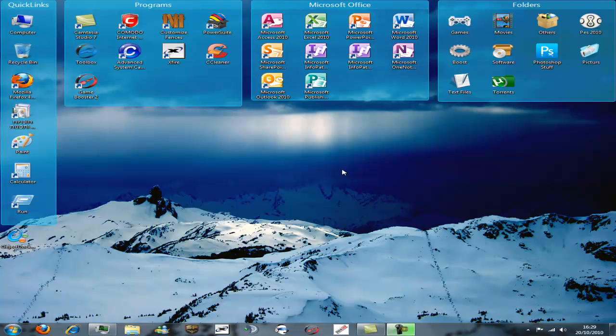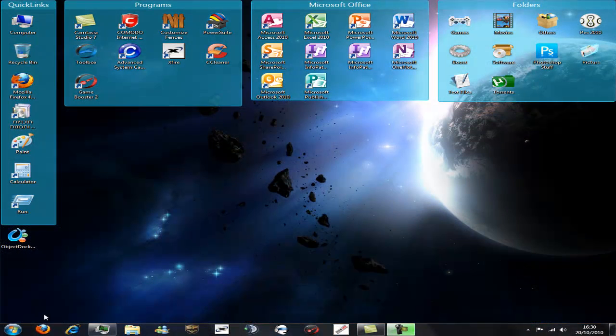Today I'm going to show you how to add the Mac dock to Windows 7, Windows XP, or Windows Vista. The Mac dock is the icon bar that you see in Mac right here, and you can choose programs from it. You'll see how it is.